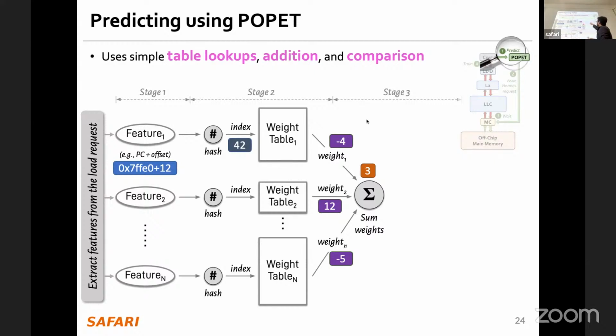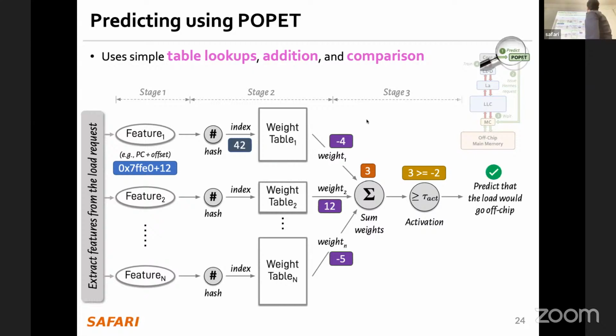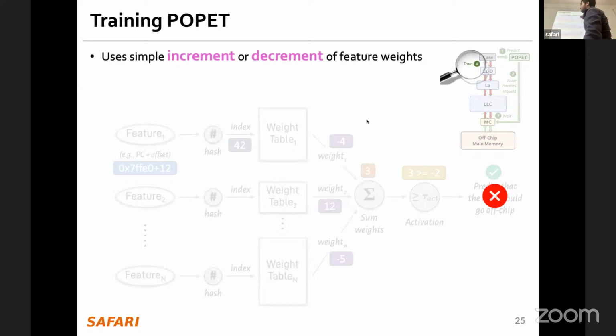So in the first stage, we extract all the weight values and simply sum them up. Whatever the sum is, you then apply an activation, which is as simple as checking whether it is higher than some predefined threshold, like -2. In this case, 3 is higher than the predefined threshold, so the perceptron predicts that the load is likely going to go off chip. Now let's say that in reality, the load request for which you extracted these features and made that prediction didn't go off chip.